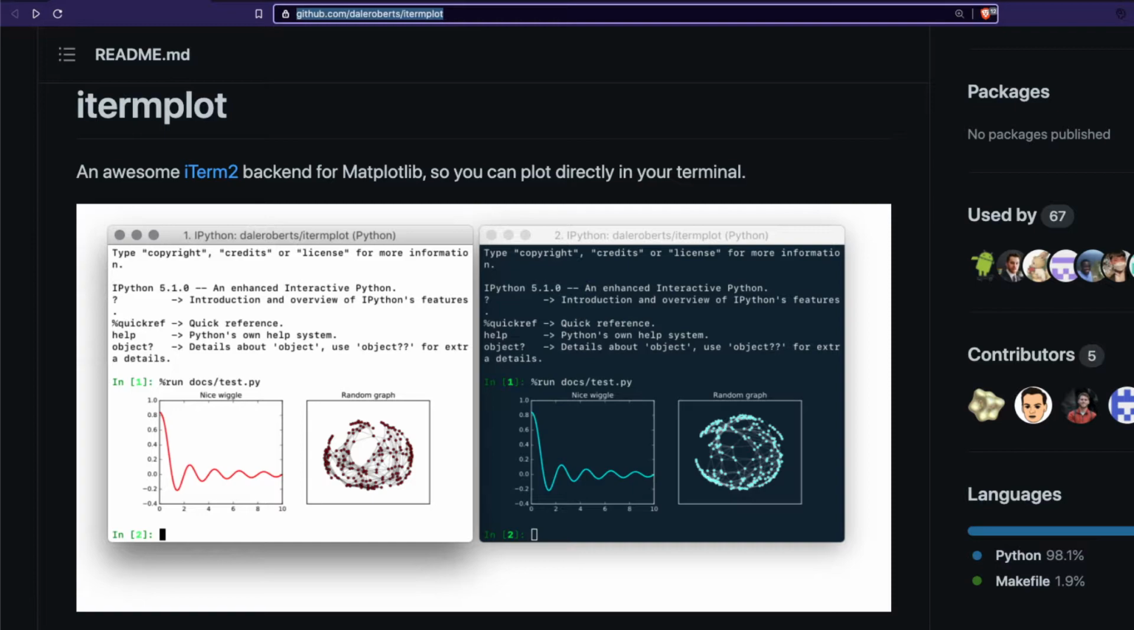plots on iTerm2. iTerm2 is something that a lot of Mac developers use, maybe because the Mac native terminal is not that great. iTerm2 offers a lot of options. So if you are somebody who uses iTerm2 and you also want to code on Matplotlib, or you want to display Matplotlib charts within your terminal itself, this video is for you.